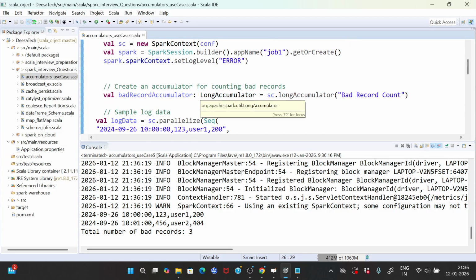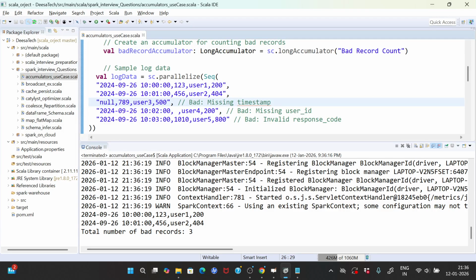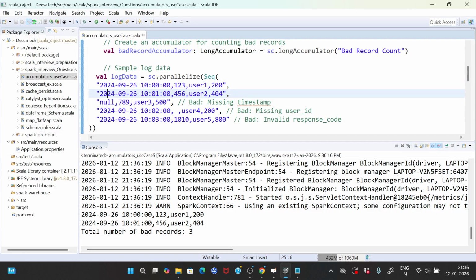What I'm trying to do here is use a long accumulator to count the number of bad records that we have. So this is an example. This is the data. We have some log information. There is a time, an ID, the name of the user, and some other value. Okay, so there is some bad data here.